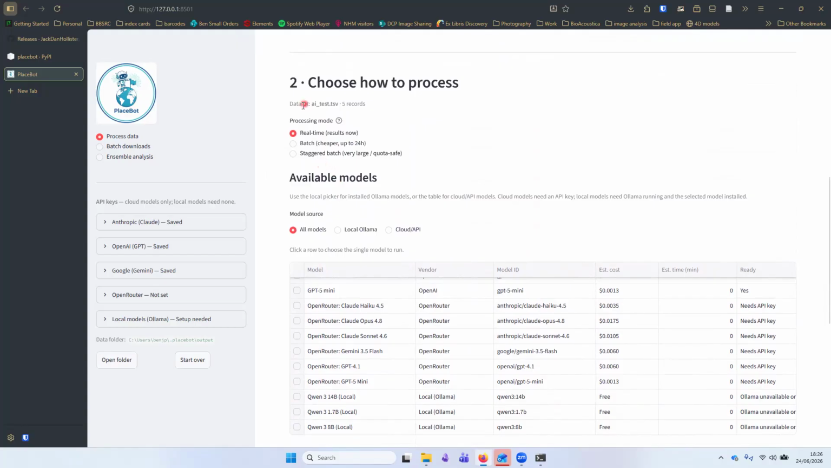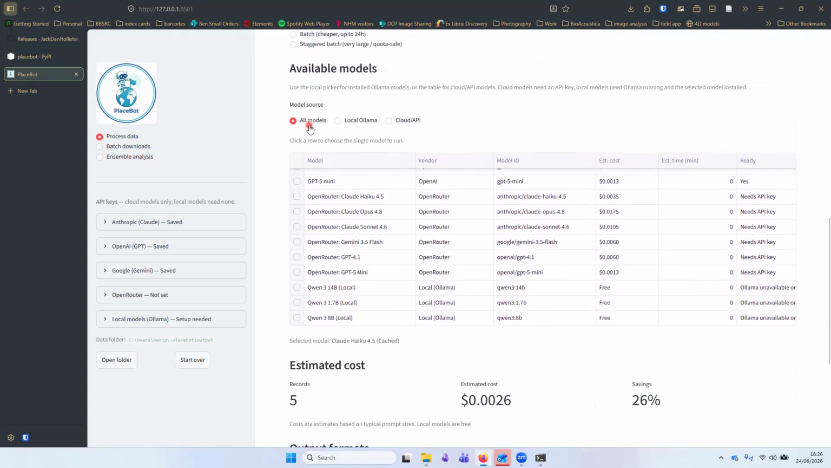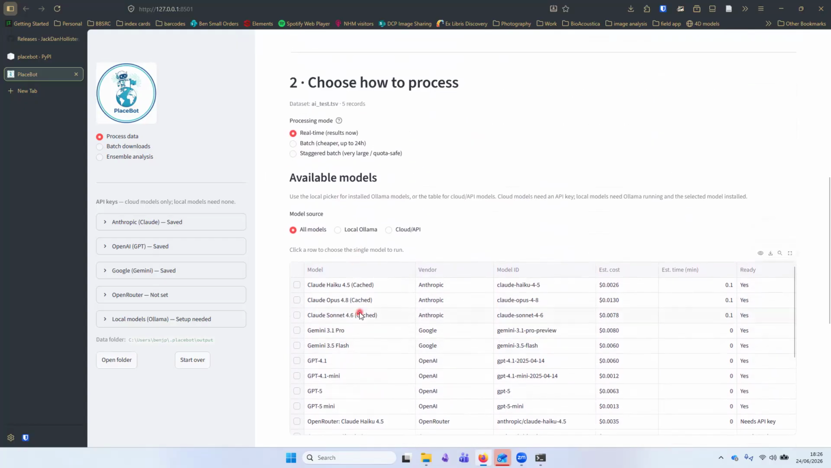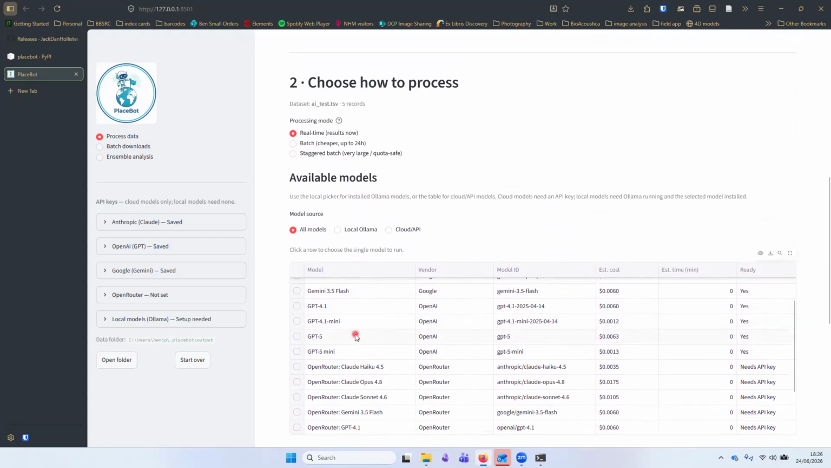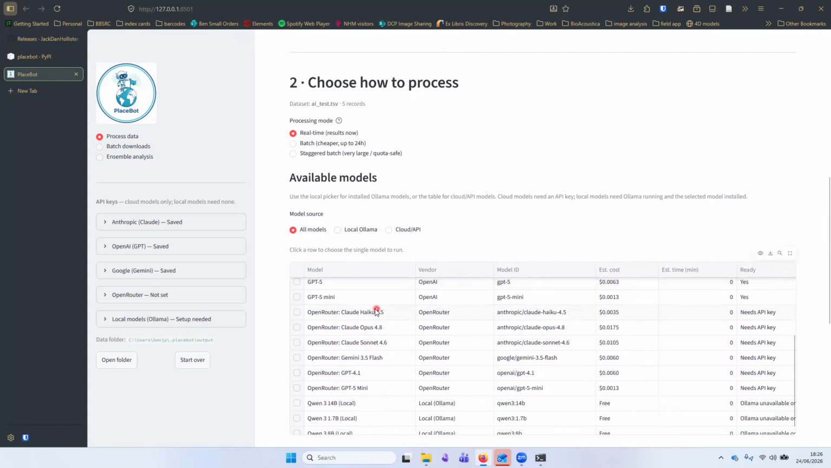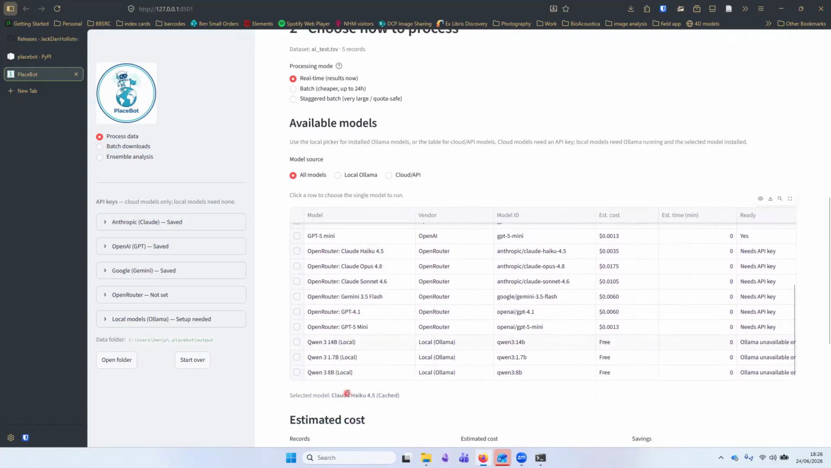rate limiting. Right now, there are a variety of models that are supported from most of the major vendors, so Anthropic, from Google, from OpenAI. You can also have some of those models through OpenRouter, or if you have local models like Qwen models installed through Ollama, you can use those as well.